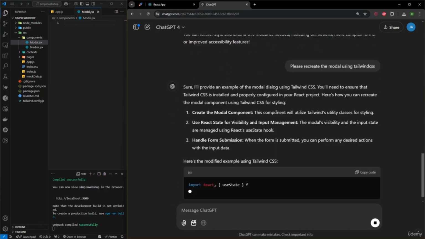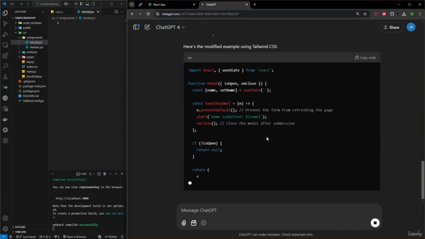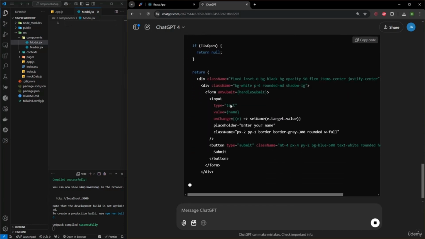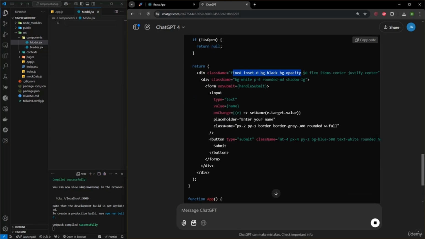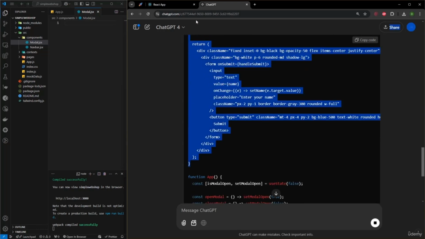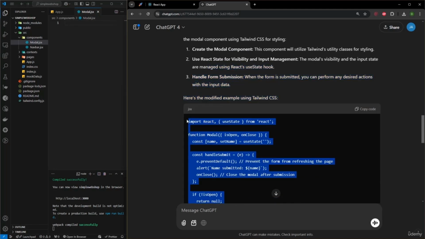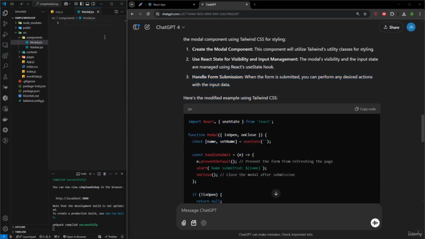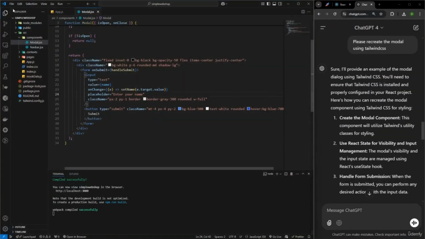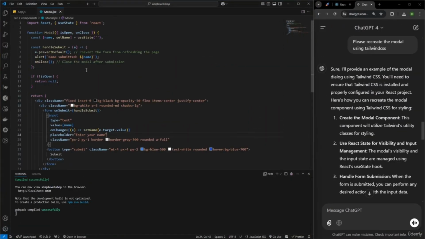And we don't have to do this all by ourselves. So here's the modal now with Tailwind CSS. So we will just copy the whole modal here and insert this in our new component like this.